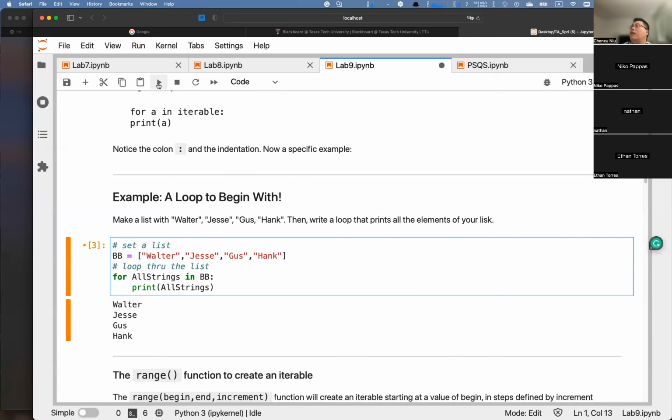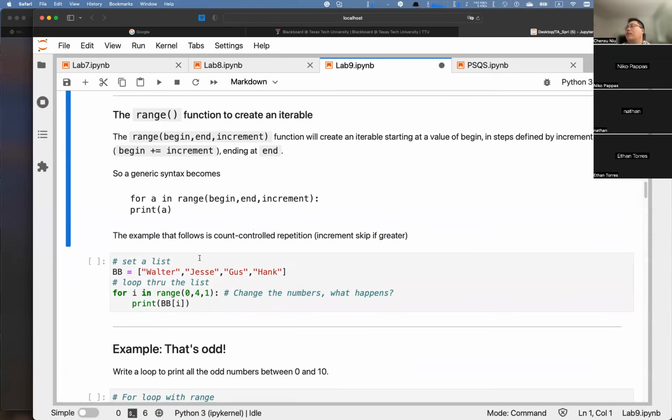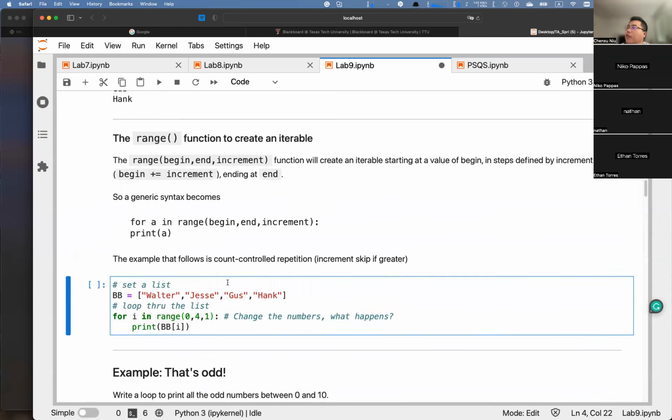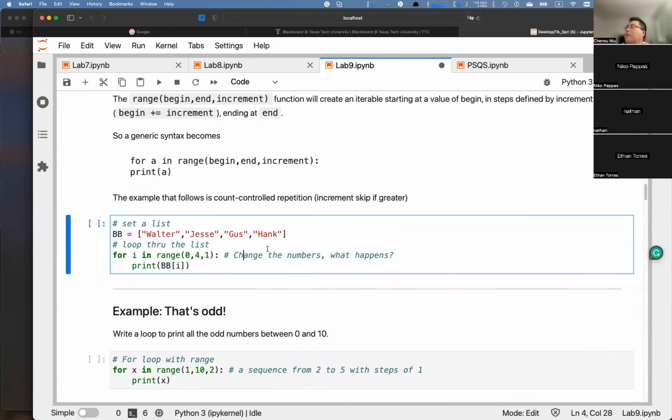And next one, range. The range function creates an iterable. So range with begin and increment creates an iterable starting at the value of begin, in steps defined by increment, ending at the end. In this way, we need to determine which is the first number, and then what is the end number, right? So the same example, but we use this list.